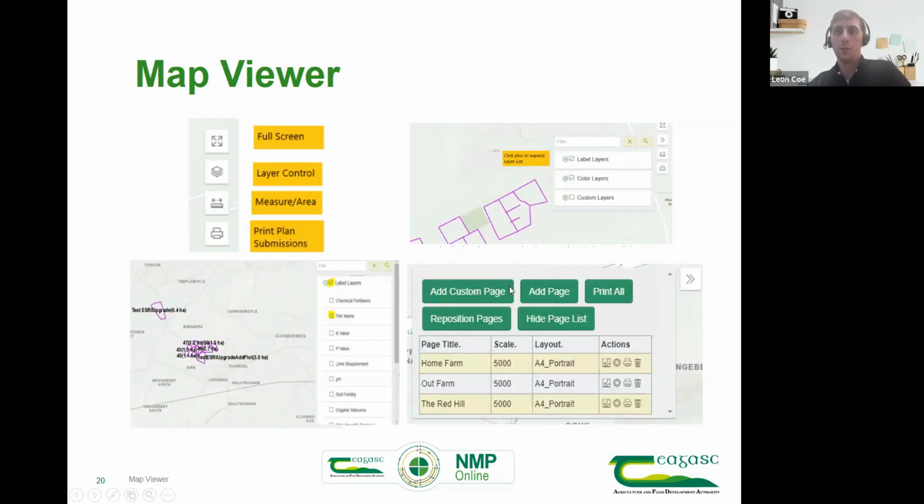Okay, so most of them are the same as before, and just these reposition and hide page list. So just to tuck things away, you can hide this list of pages as well using hide page list.